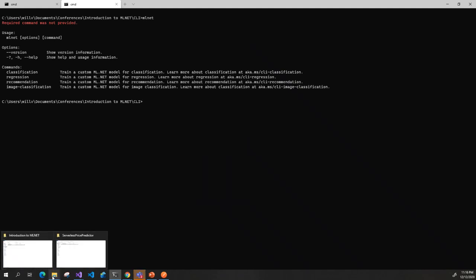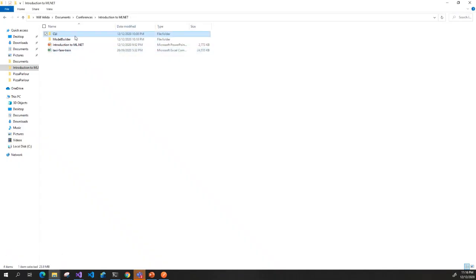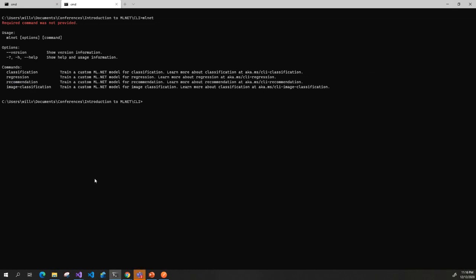In this, I've got a folder here for my command line interface tool demo, and I've still got that taxi fare data. So what we're going to do is type ml.net, then specify the task that we want to run, and in our case, that is a regression task. Now, first up, we need to provide it some data. That's going to be our CSV file, so all we need to do is type dataset.